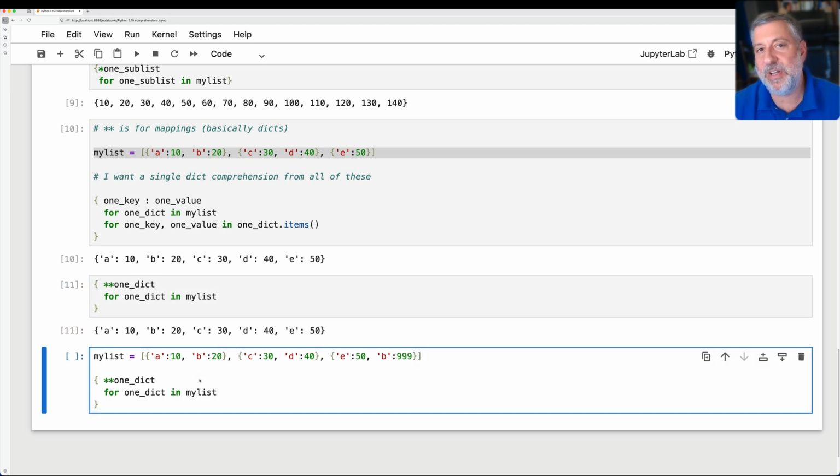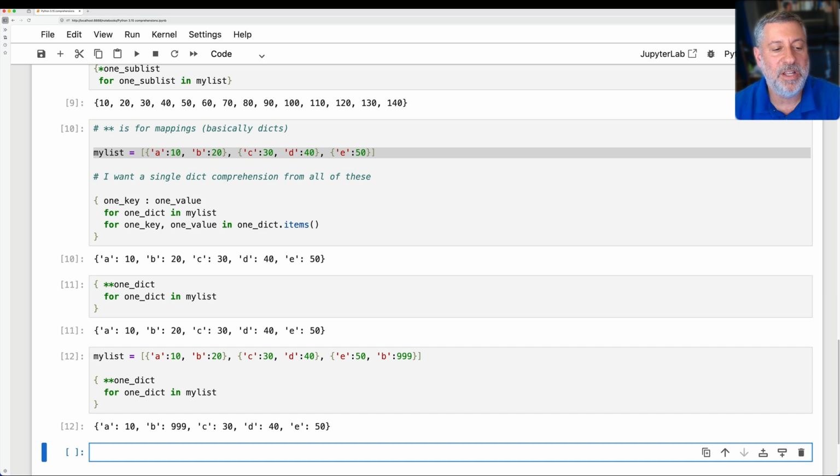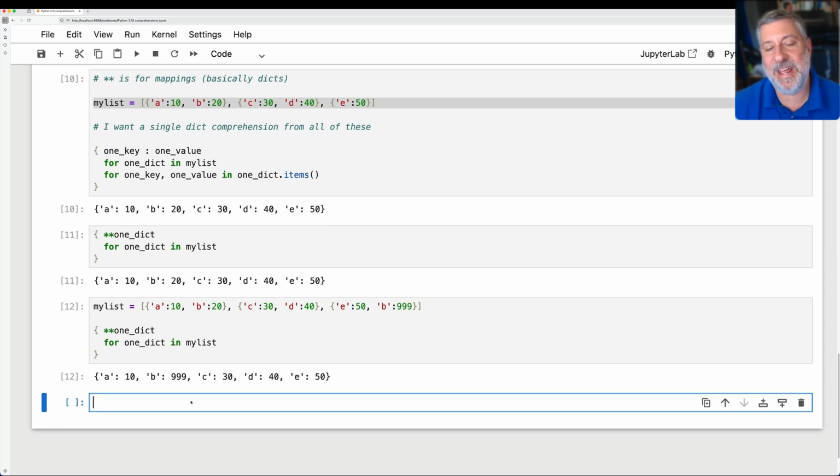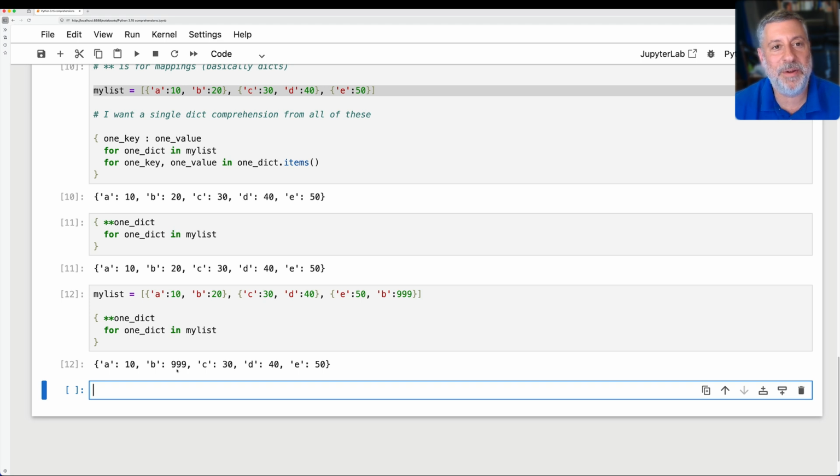So what's going to happen? Am I going to get an error? No, not at all. It is going to take the later one and have it step on the earlier one. So I have B20, and then I have B999, and because B999 comes later, it will then get priority, and it will stick around there.